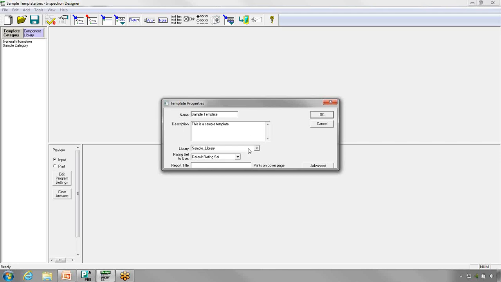After that is Library. This is the name of the library that this template will use. The library contains your ratings, all of your drop-downs, and more. You can only have one library associated with the given template, but you can use the same library for multiple templates.